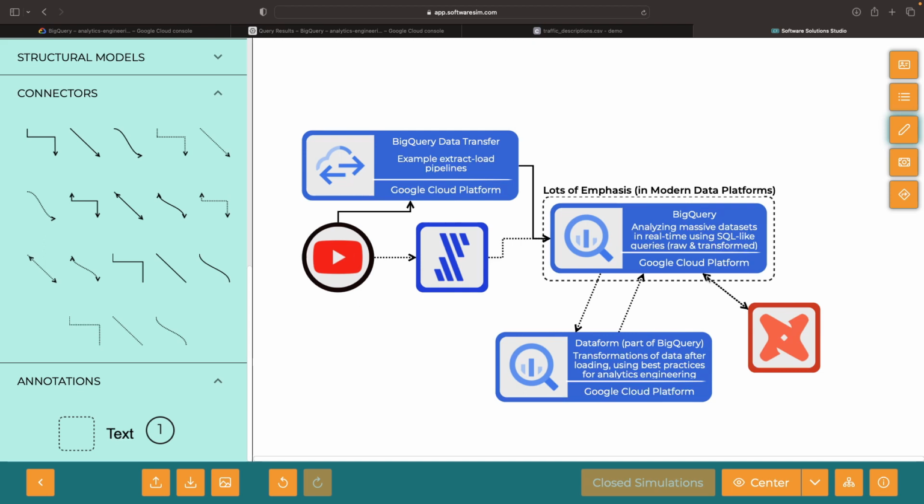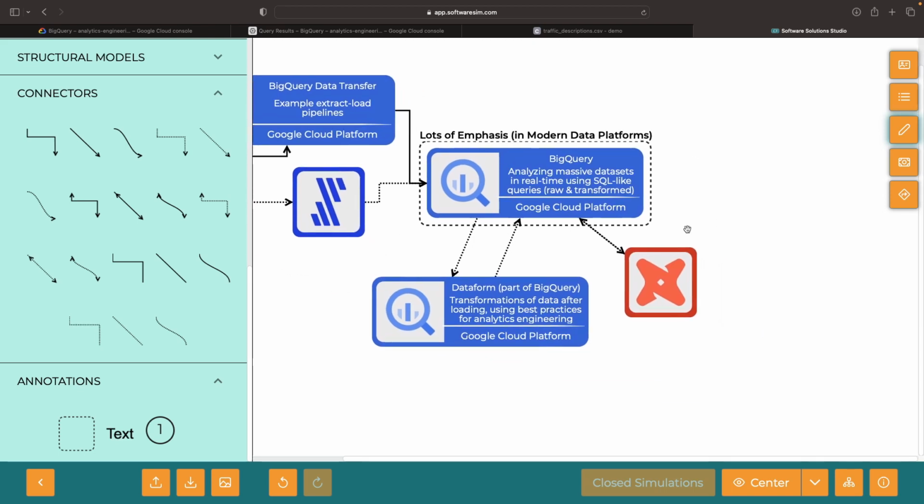For background on the setup, our data originates from YouTube Analytics pulled through an extract load pipeline via BigQuery Data Transfer. Other extract load tooling can be used here, like the popular Fivetran. Our raw data, transformed data, and transformation jobs all live in BigQuery. We draft out these transformations using Dataform, a BigQuery native service. If dbt is your go-to tool, don't worry, these principles still apply.